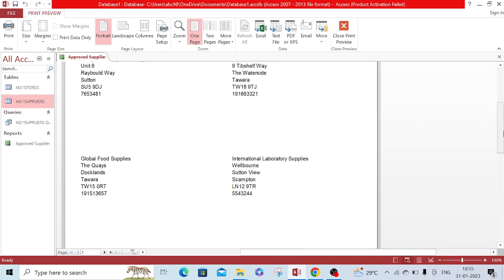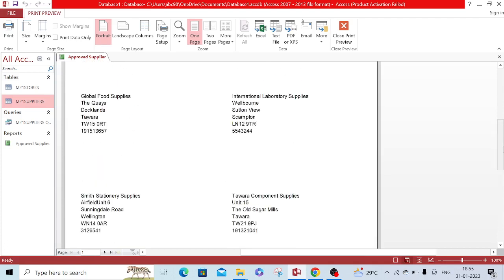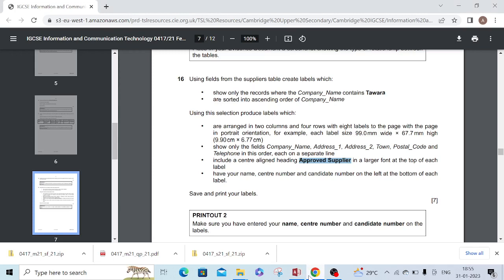You can see 8 labels on one page in portrait orientation and 2 in 1 row like this, and this is the print preview. Now I'll just close this. And one more thing they have mentioned: include a center aligned heading approved supplier in a larger font at the top of each label. Now how to do this?